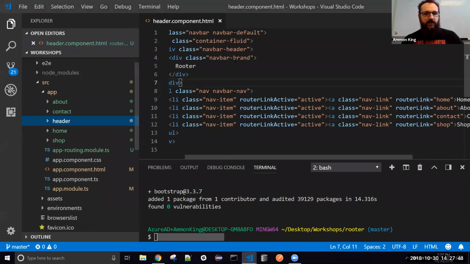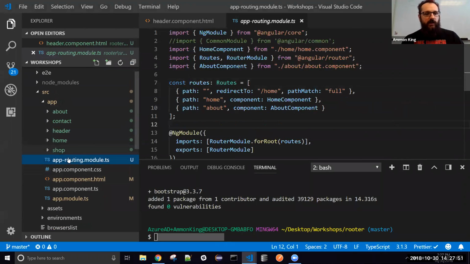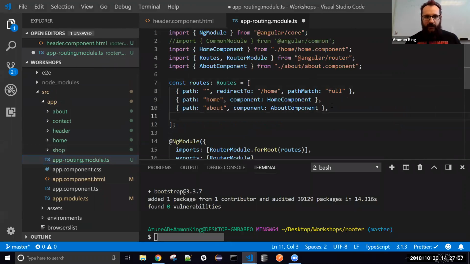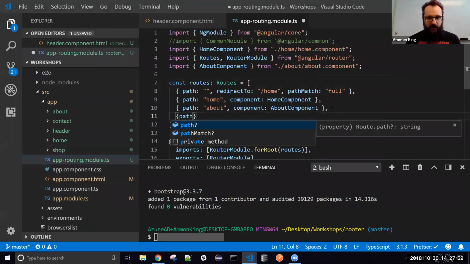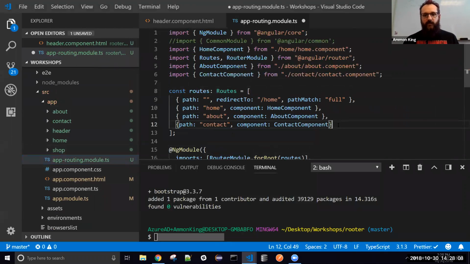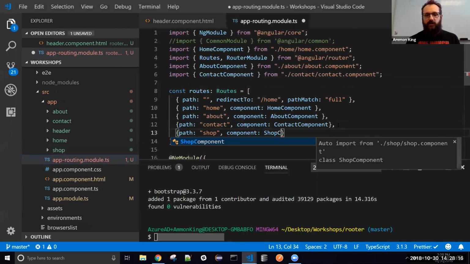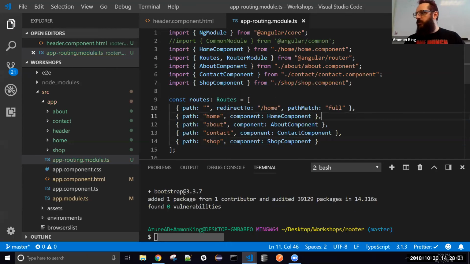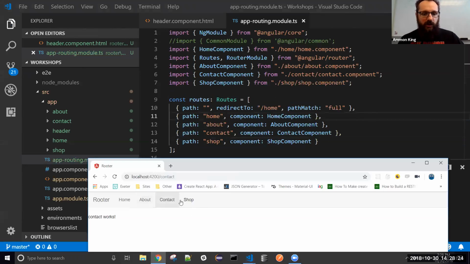Right? So let's make those links. Let's make those addresses. I'm going to hop back in my app routing module TS. And basically, I just need to add some more paths. Another path, contact. Loads the component, contact component. Have another path for shop. Loads the component, shop component. As soon as I add those routes, my navigation will work. I can see all these sections pop up.